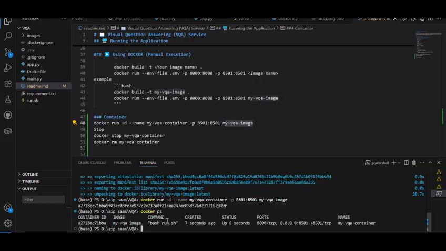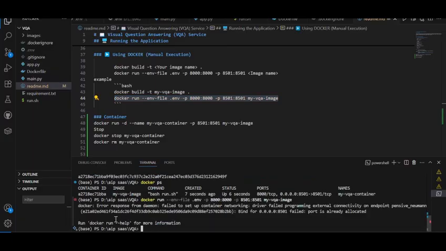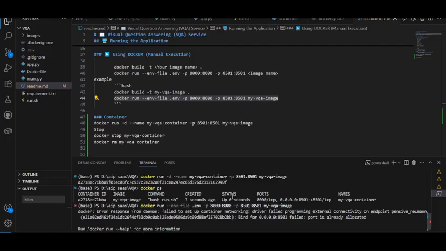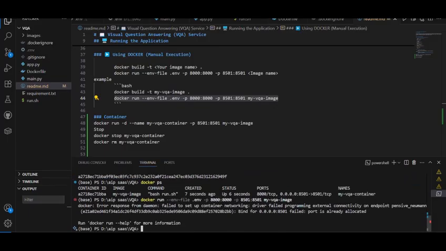Now, if you try to run the image after creating a container, it would raise an error saying the Docker is already running somewhere else, right? The port is already used by the container, so it can't give it to the image. So what we can do is stop it by using the docker stop container command.